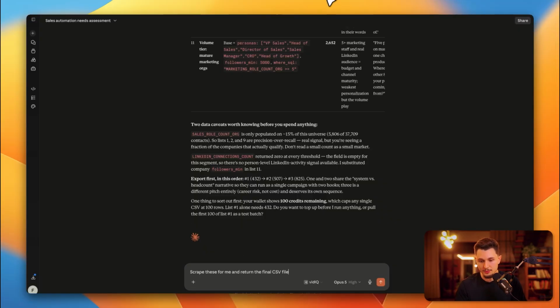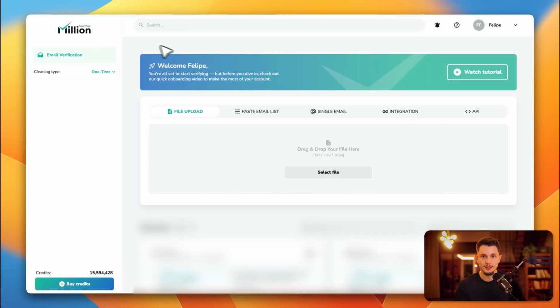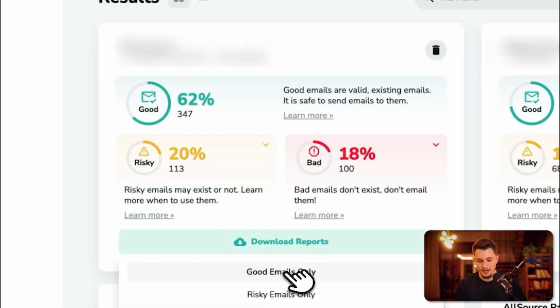In order to validate them, you can use a tool like MillionVerifier or UseBouncer or another tool of your preference. I recommend those two. MillionVerifier if you want to stay on the budget-friendly side of things, and UseBouncer if you want to stay on the more high-quality side of things, but a little bit more expensive. And all you have to do is drag and drop the CSV file in here, run it, and then download all of the good ones only once it's done.